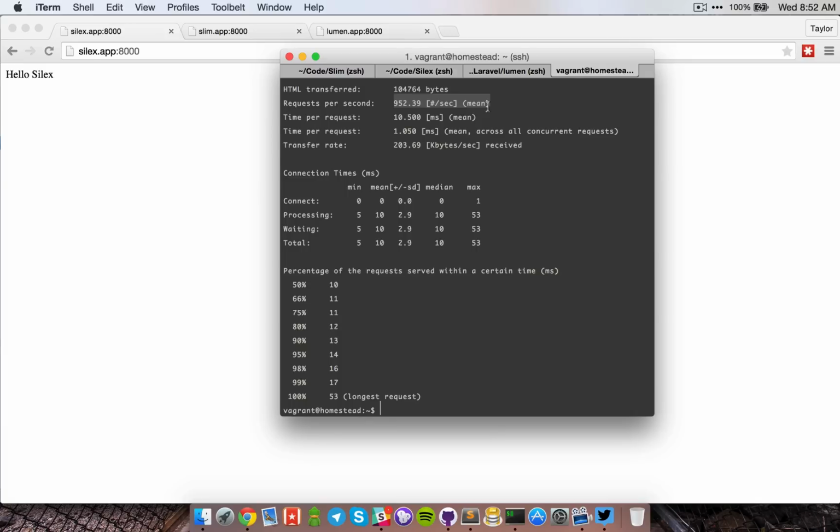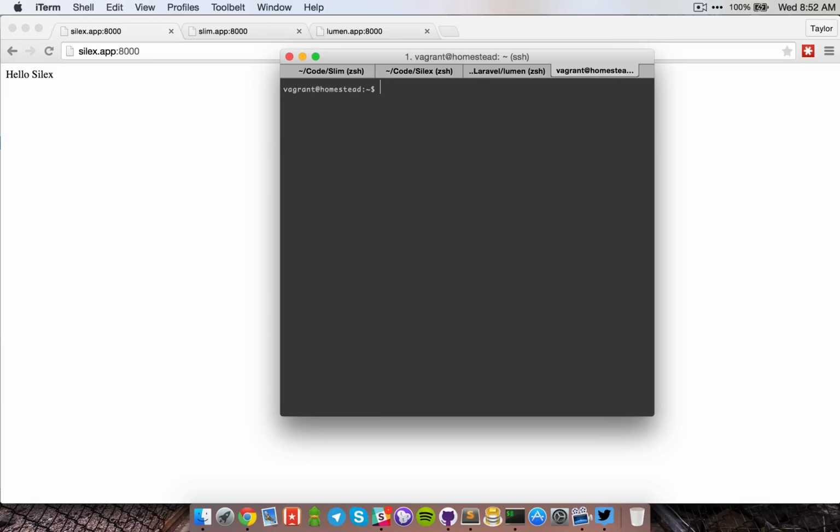Now, this number is going to vary depending on what software you have running at the time or your machine specs. So you're not going to see this exact number, but in terms of proportions and percentages, it should be fairly similar. All right, so that is Silex, 952 requests per second on this machine. And that's really fast. I mean, that's blazingly fast. So I don't want to make it sound like that is slow.